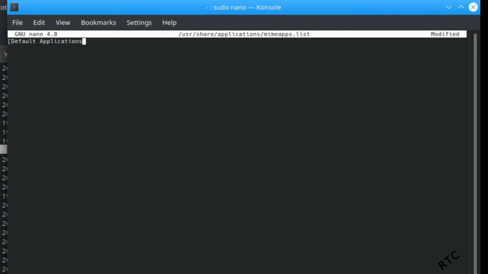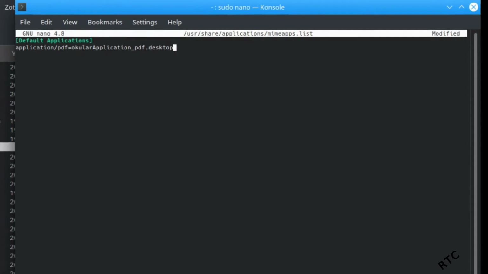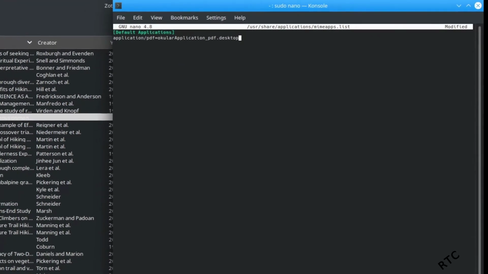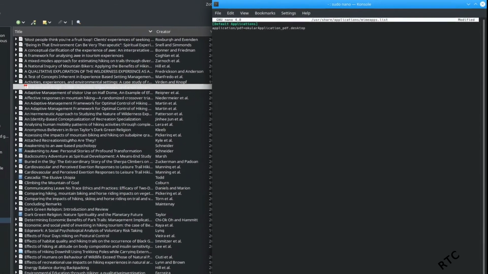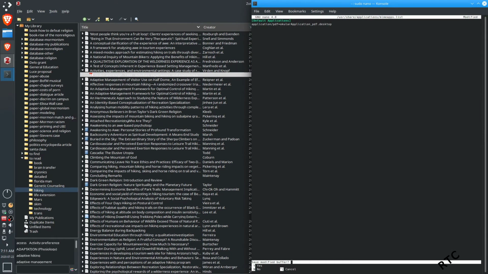You're going to type in Default Applications. This is just saying what you want in here. And then right here for PDF, so application/pdf, you want org.kde.okular.desktop. That's it. That's the whole thing. So you're going to put that in and save it. Control X to save in Nano, hit yes and enter.